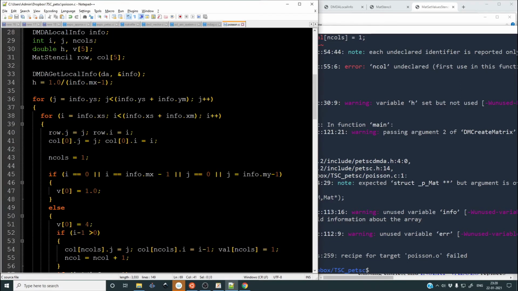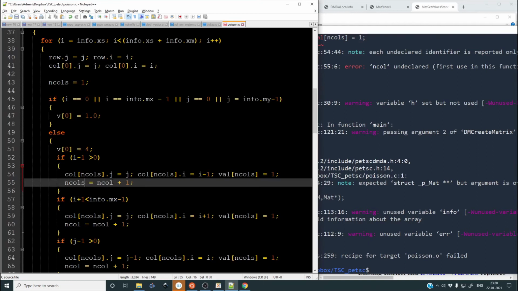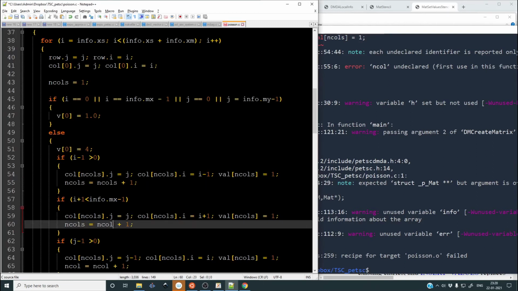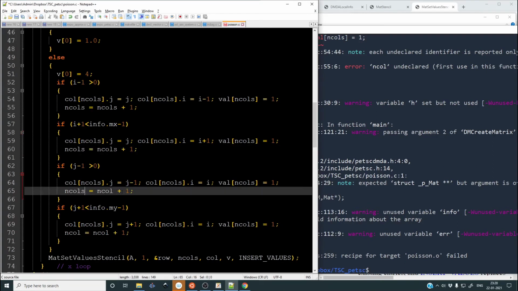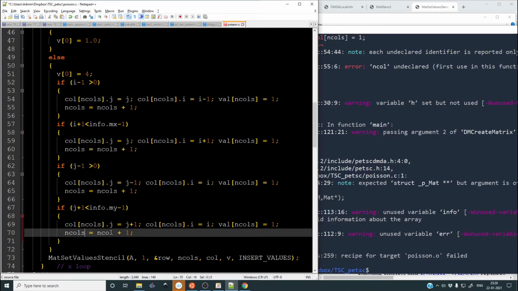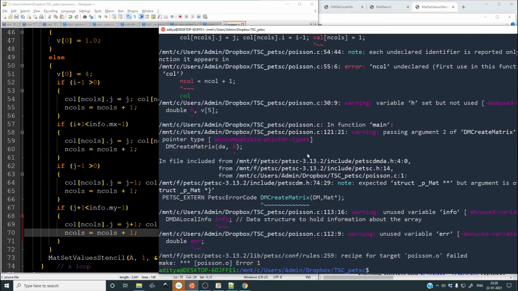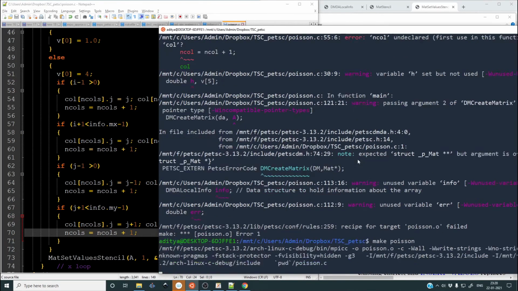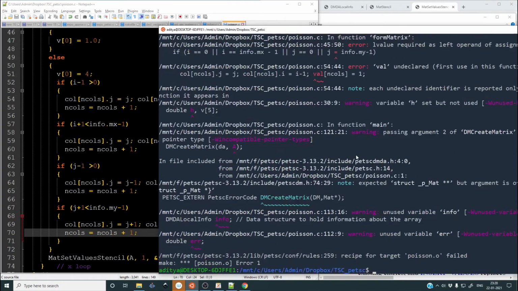Well, ecalls, ecalls. So these are some silly mistakes, but you can clearly figure it out from this. Let me compile again. Let me clear everything and compile.